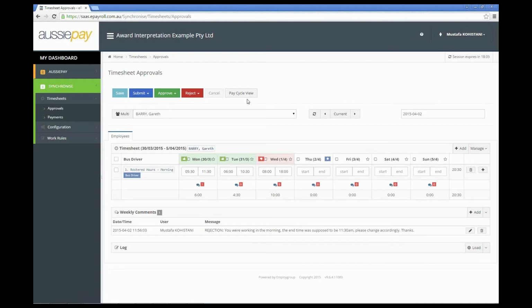Let's talk about PayCycle View. In PayCycle View, you have the ability to view the timesheets in a full PayCycle manner. So if you have a fortnightly PayCycle or monthly or semi-monthly, this view will show you the whole PayCycle at once, not just week by week. So I go ahead and I click this button.